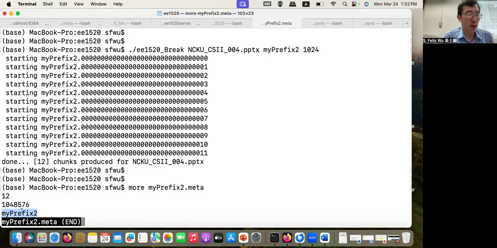So with these 3 arguments, I can actually write a program called EE1520 heal.c, which reads these arguments to heal the file back. I don't have to remember all these numbers, such as the size of the chunk and the number of chunks. Okay, so that's basically what you need to do.